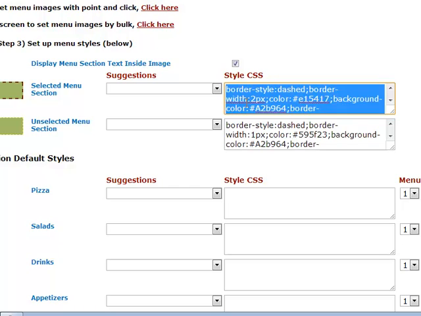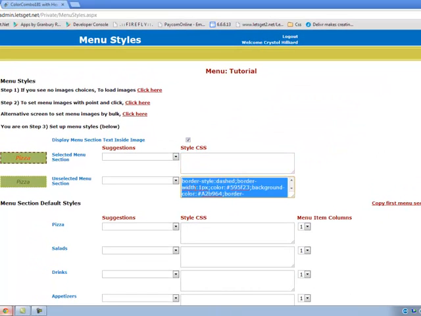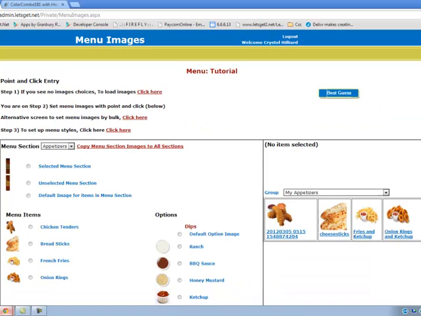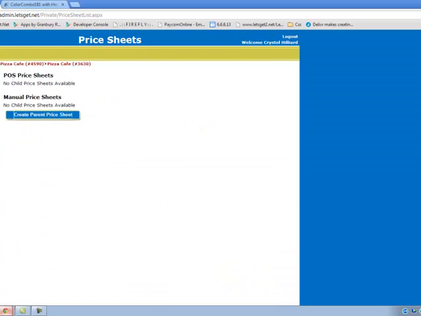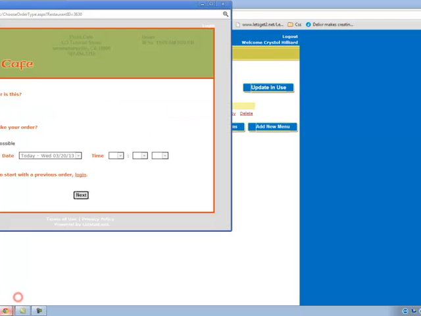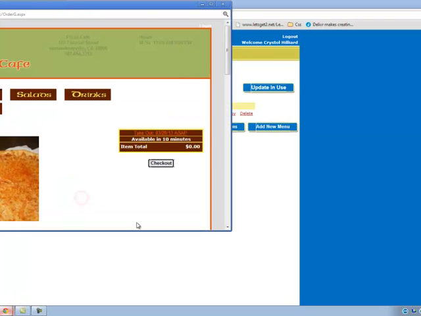Now we're going to go back to our styles. We're going to clear this out. This means we do not want the text inside the image because my image already has the text in it. I'm going to save and preview. Next. Okay, so now you've got my sections.